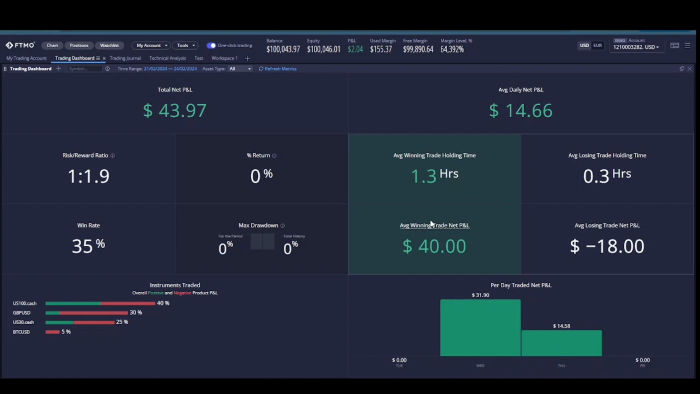Before finishing our discussion about the Trading Dashboard, we must talk about the Refresh Metrics option. This is the option right here. The data does not get updated in real time. I'm not sure about the exact time interval, but if you're actively trading and want to look at the stats, then simply click on Refresh Metrics like this, and it updates quickly.